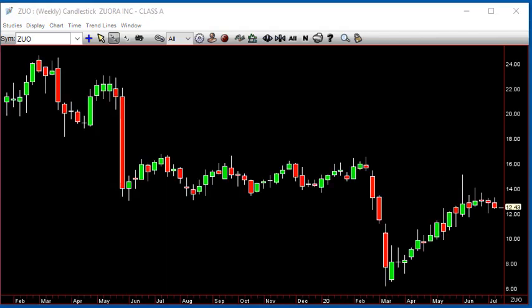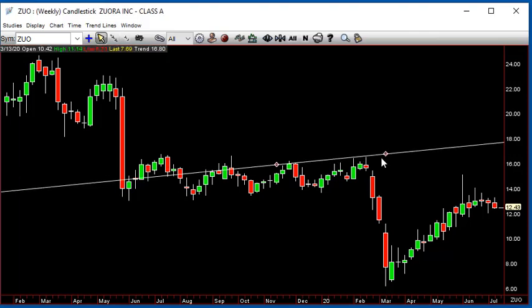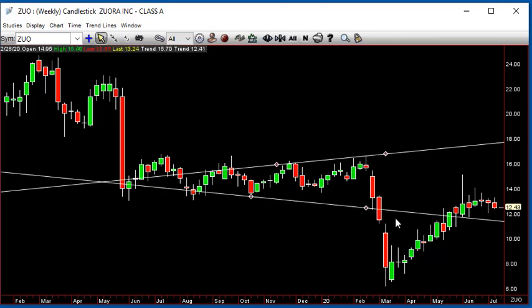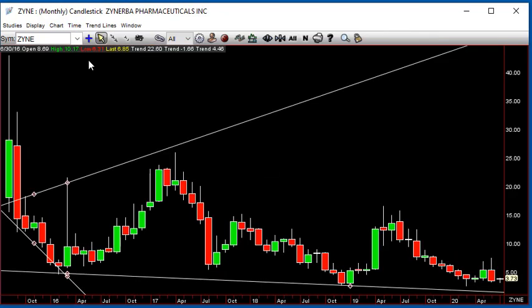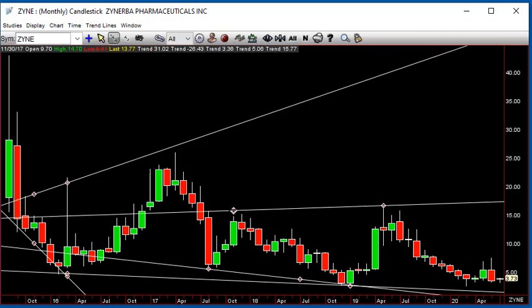ZUO. This thing's been pegging for a while. Looks like it put in a series of lower highs until here. Knuckle tight. And wipe them out, and then try and come back up. Zyn. Monthly, you're going to see this. The lower lows. The higher highs. And then all of this is inside of that.